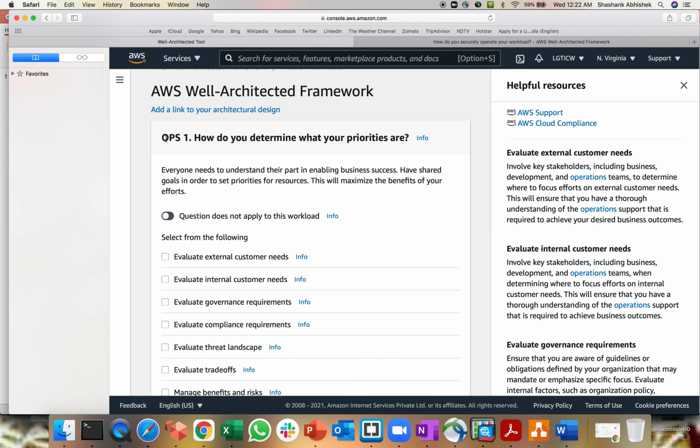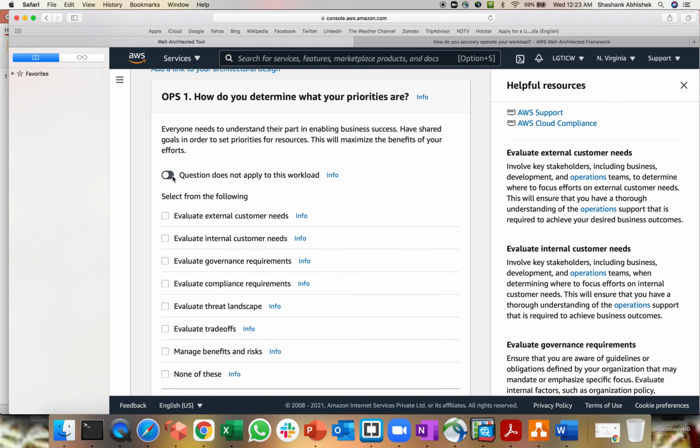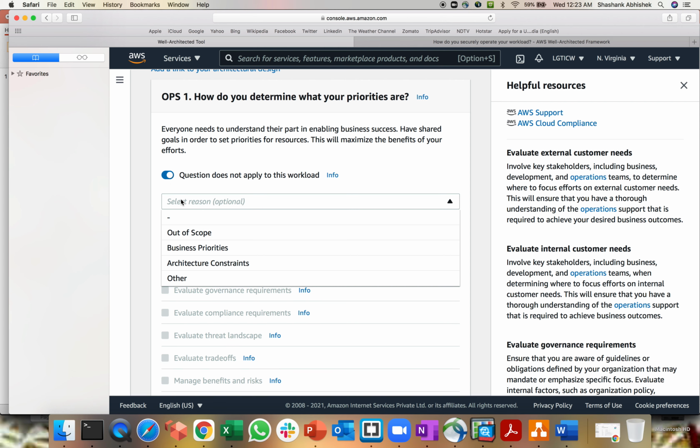Okay, so first is operational excellence. Basically, how do you determine what your priorities are? You have to read all these questions in a better way, and based upon that, you have to answer your question, or select your answers basically. Or if this question doesn't apply to you, you can select out of scope.